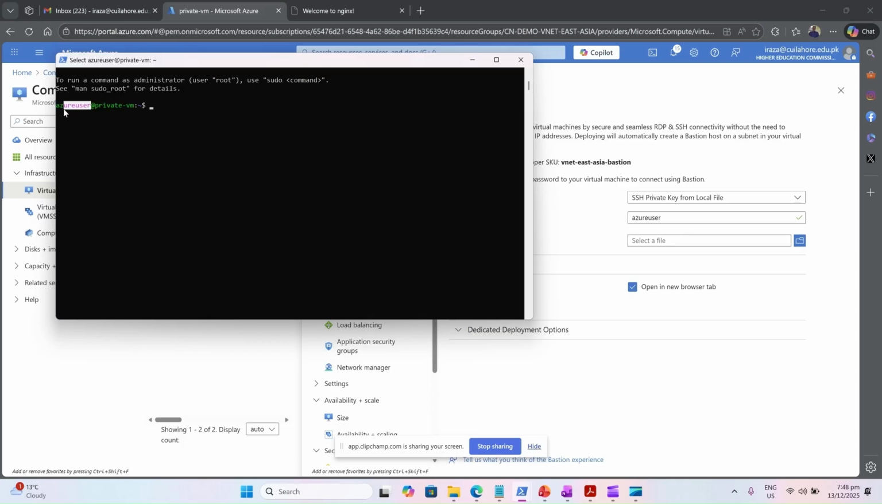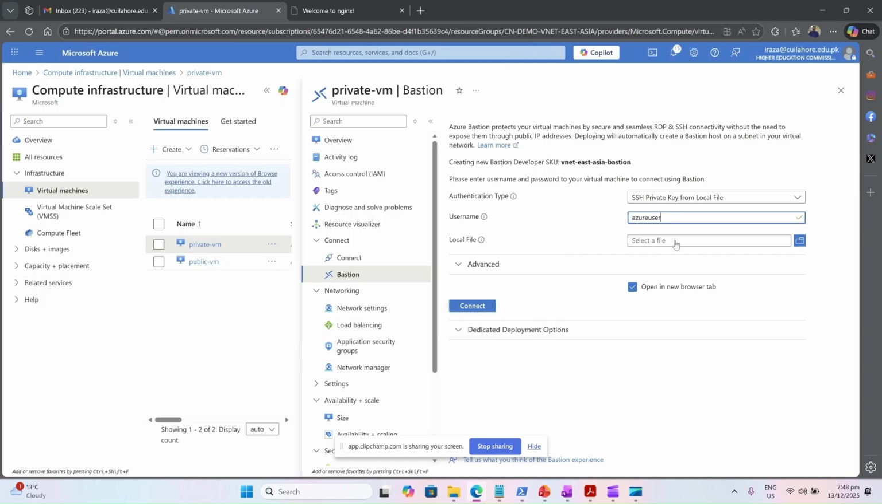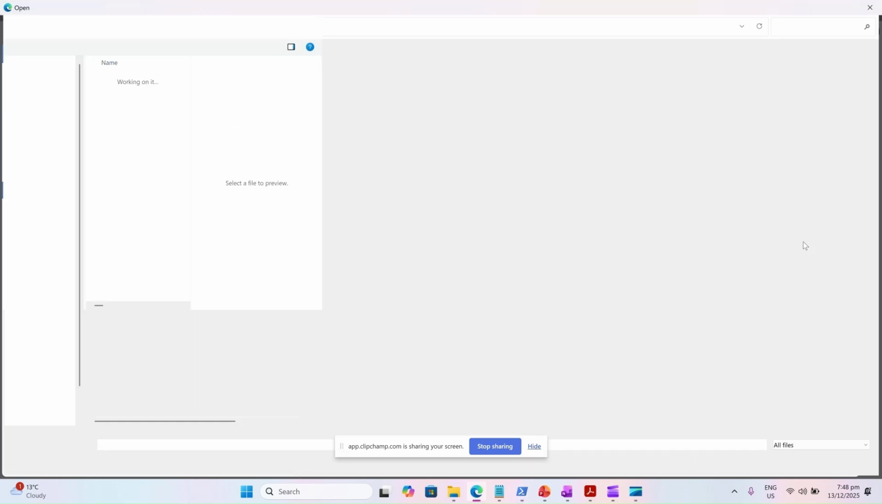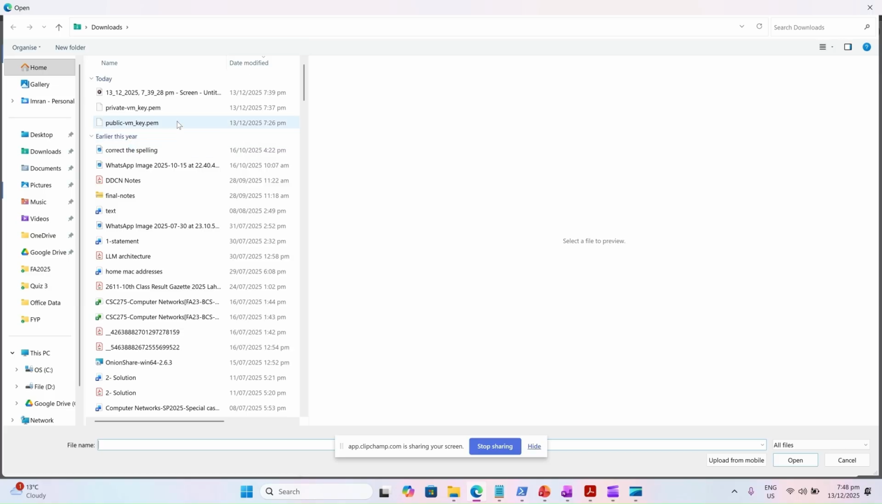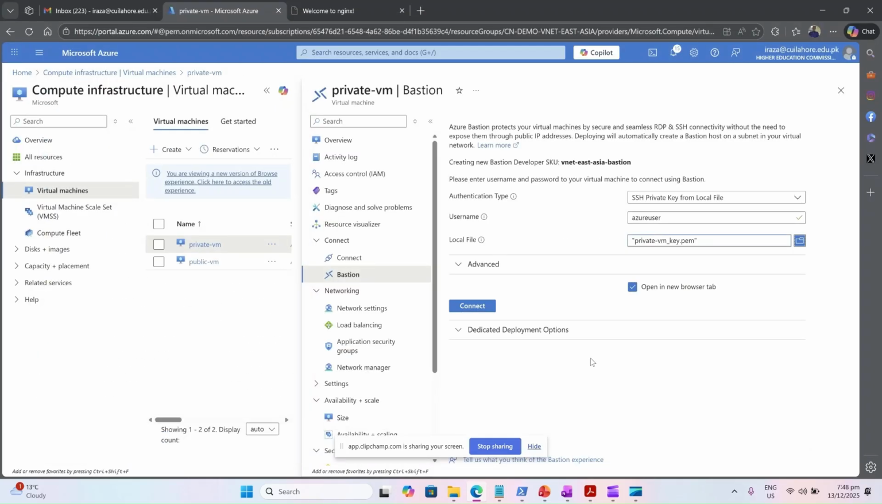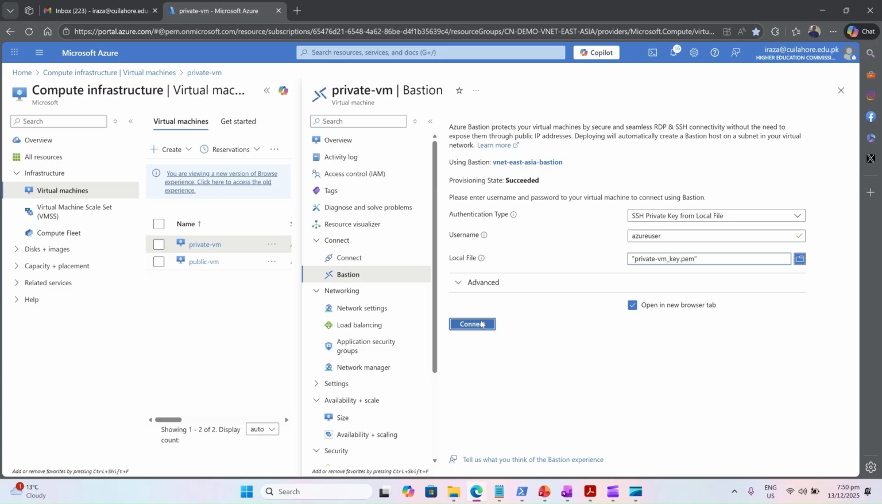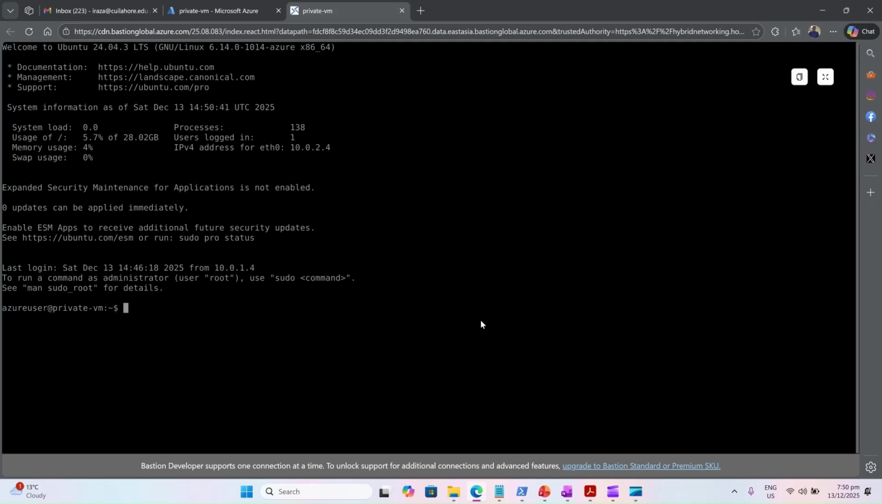Okay, so we'll go back to this Azure user, and I need to select the file. Go to my downloads folder, and this is my private VM key. Okay, so I will provide this VM key. So in this way, we'll be able to connect to our, yeah.